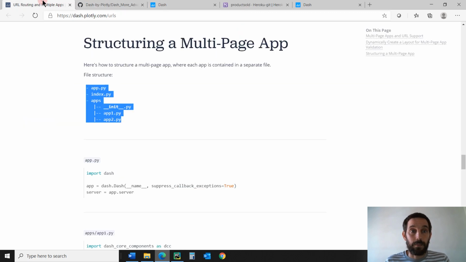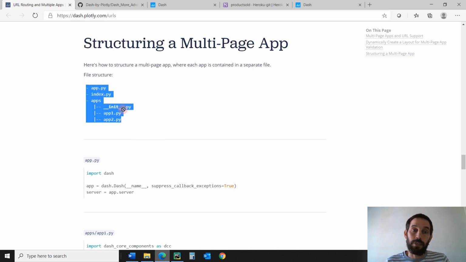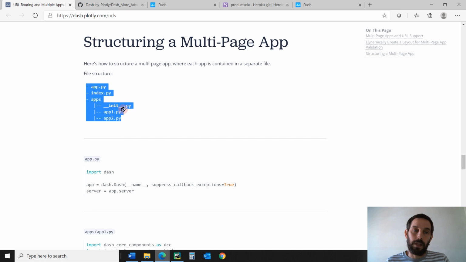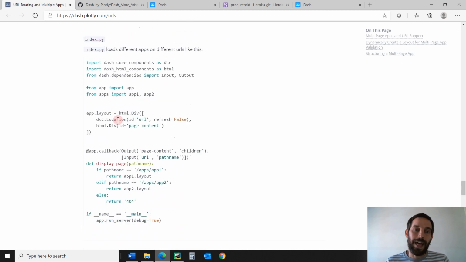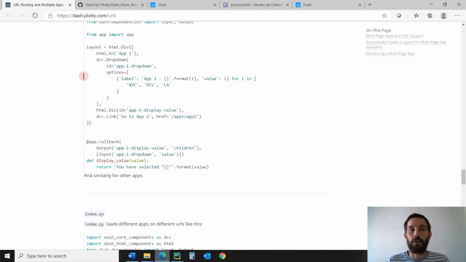This tutorial is based on the structuring a multi-page web app in this documentation right here. This is the multi-page method. There are 2 methods in creating a multi-page app. There's this one, and then there's a flat method that's described right here. But we're going to focus on this first method.